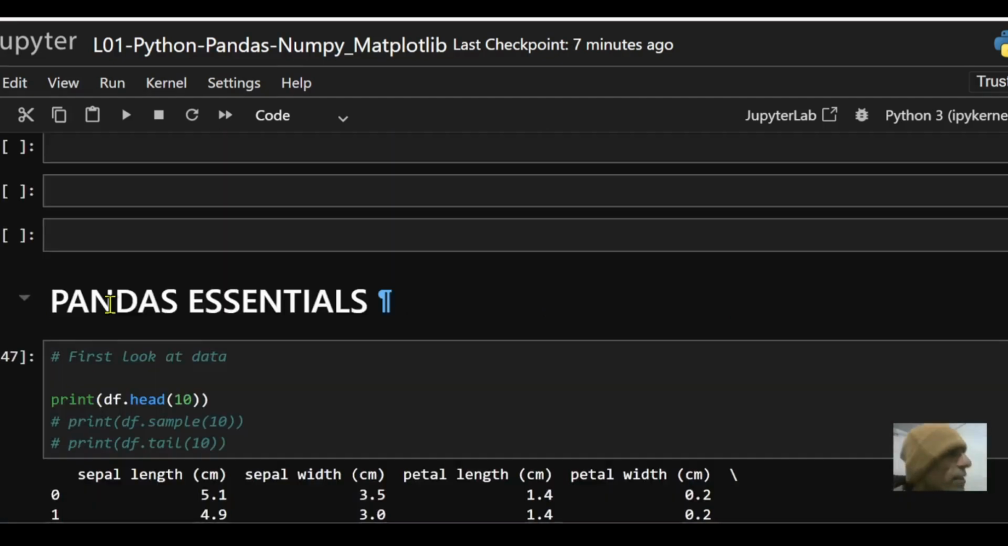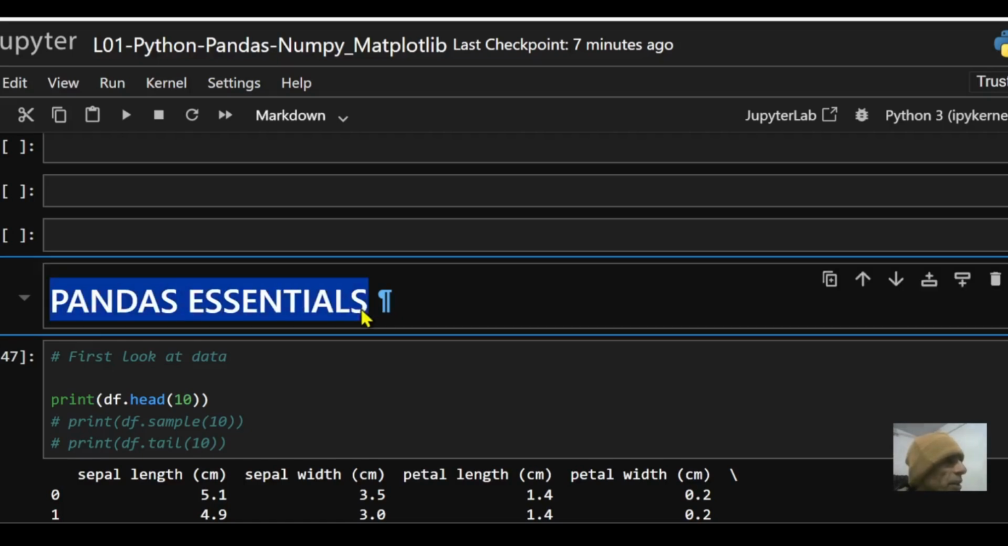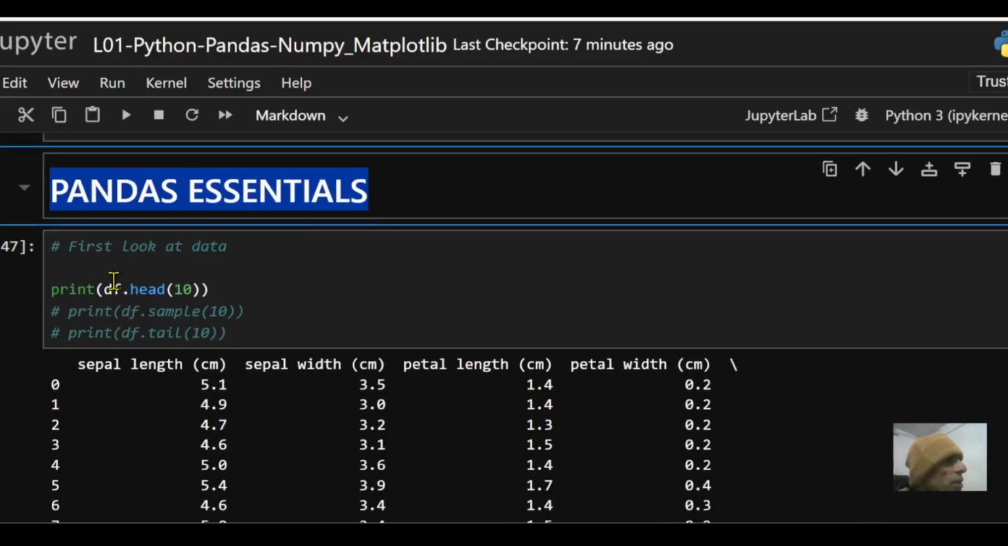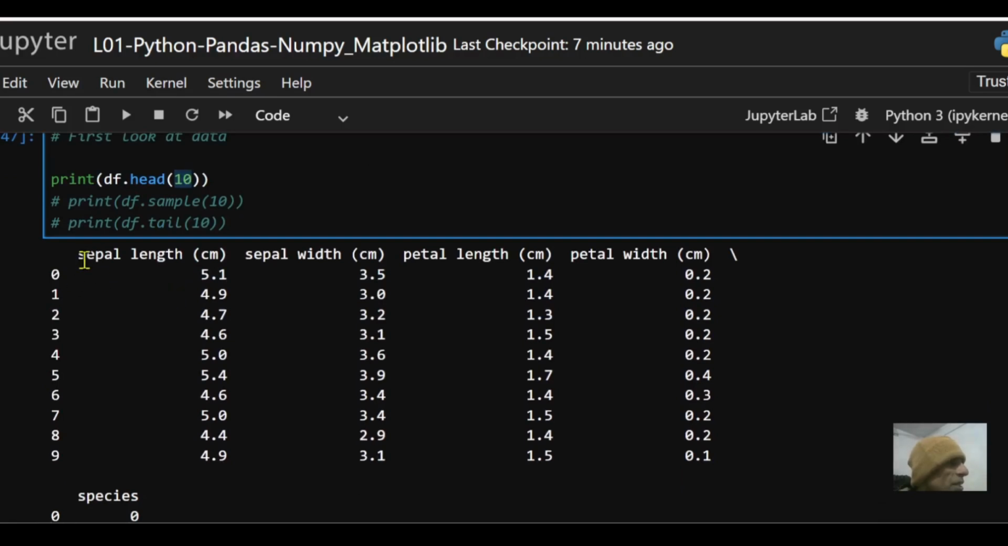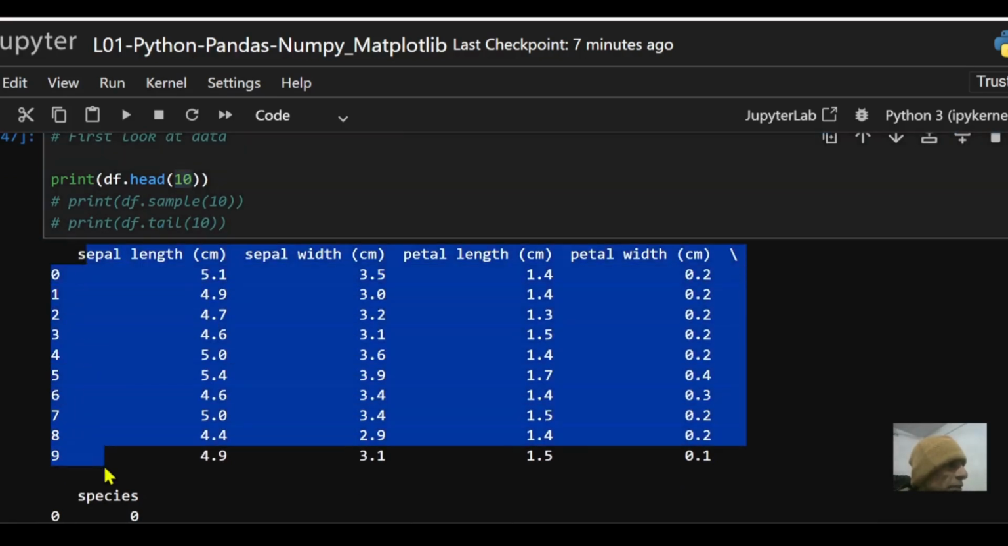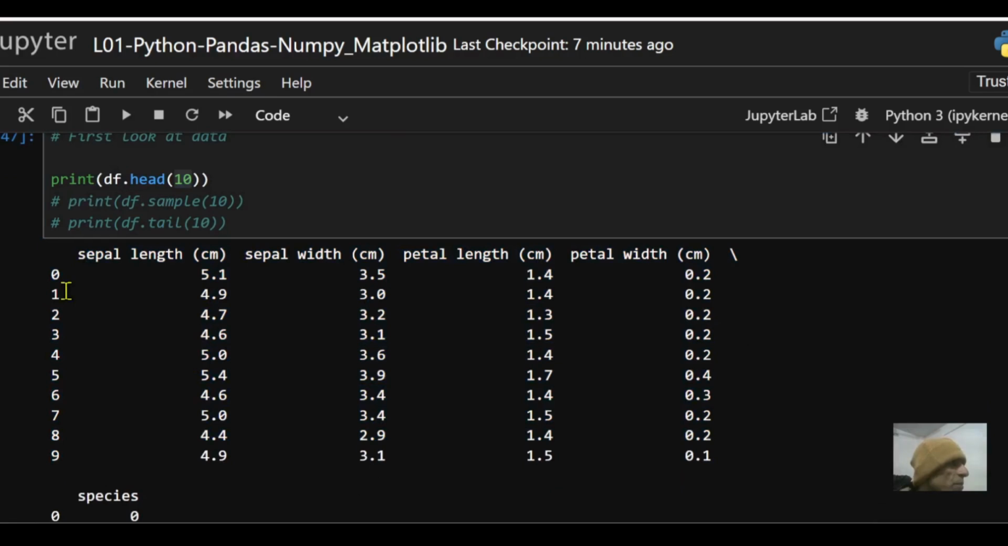And now let's look at some of the pandas essential commands. Suppose you want to look at the top part of your data. You just want to know how the first part of your data looks. You can do that using df.head(10). 10 specifies how many records you want. I want to see the first 10 records. You can see that it prints out the first 10 records of your data frame. It does not print out everything. You can see the index 0, 1, 2, all the way up to 9. So these are your first 10 records right here.